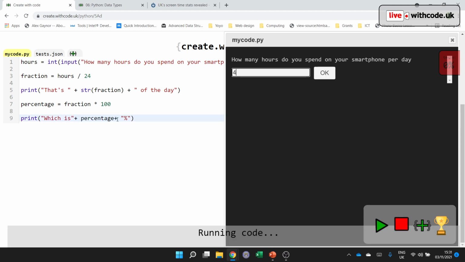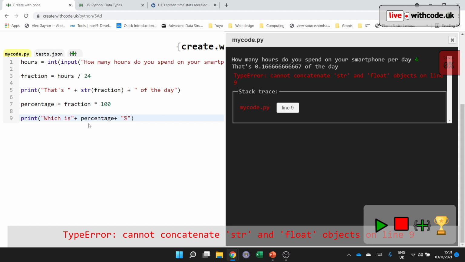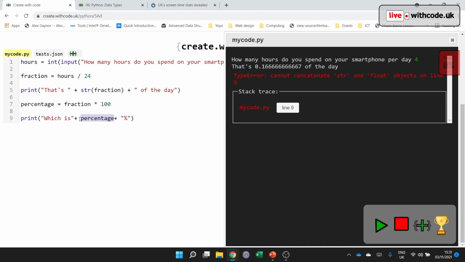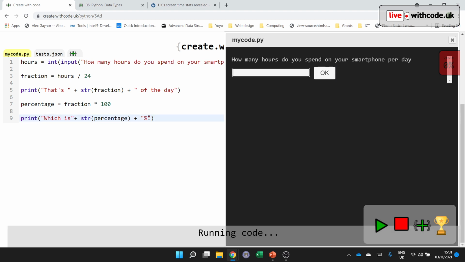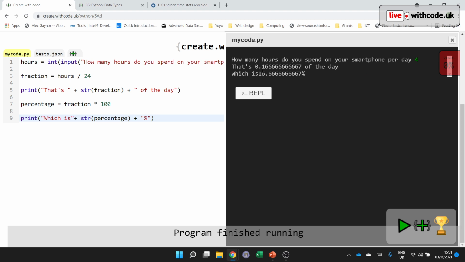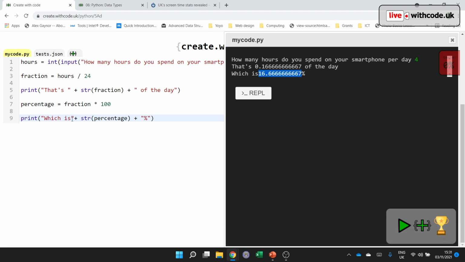But that means it's going to crash unless I first of all convert this float, this fractional number, into a string so that it can be concatenated, which means joined together with that string and that string there. Fab. So we're almost there. I just want an extra space here, and I'd like to round this to 1 decimal place. So that's the extra space. Let's round it to 1 decimal place.